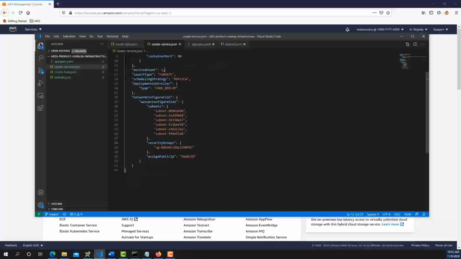For subnets, I've collected the IDs of the subnets that are in my default VPC. These are the subnets that Fargate can use to spin up underlying infrastructure for. And finally, I've specified the security group that I created and attached to my load balancer that allows traffic on port 80 and port 8080.